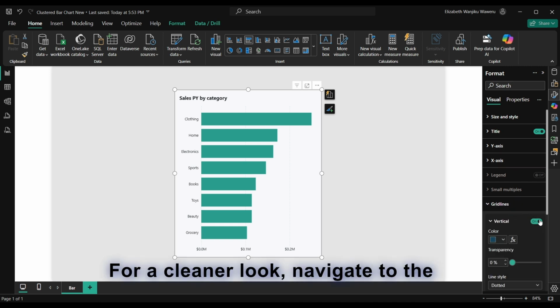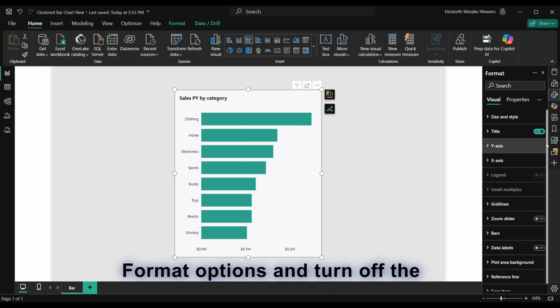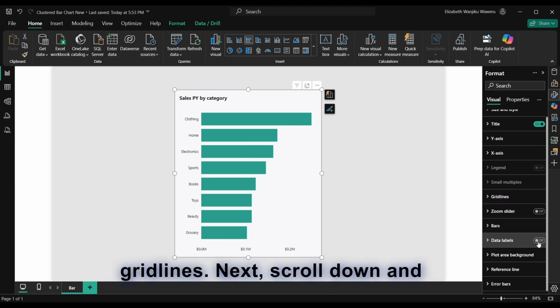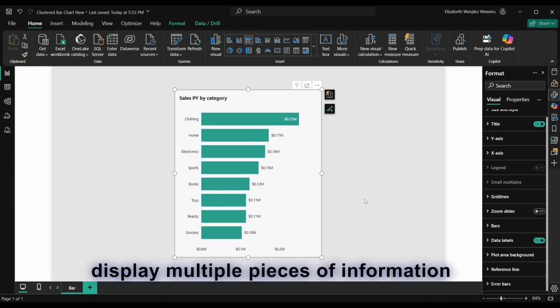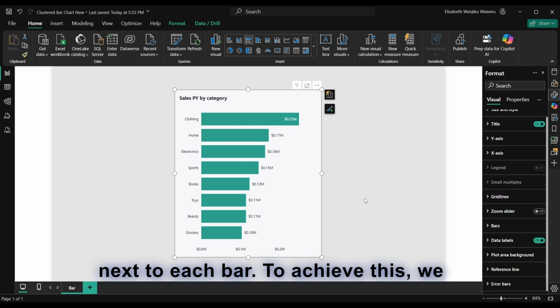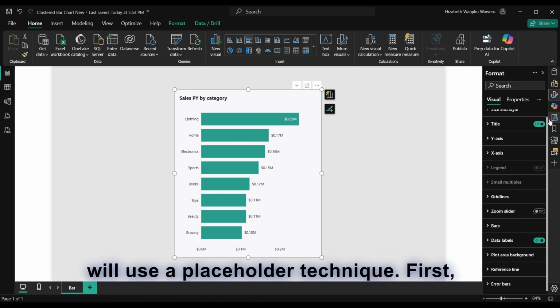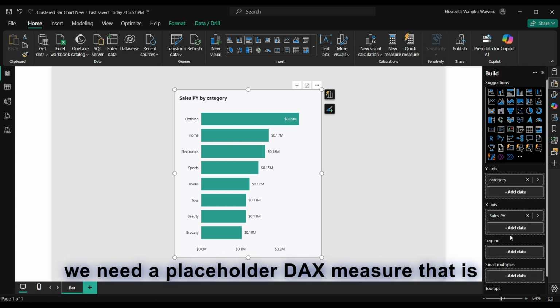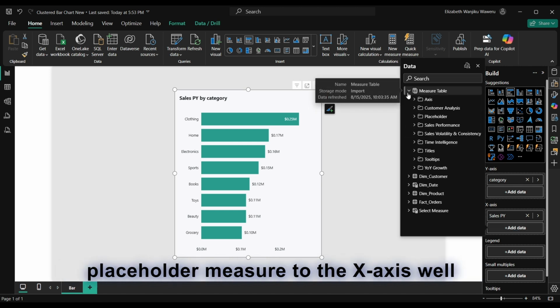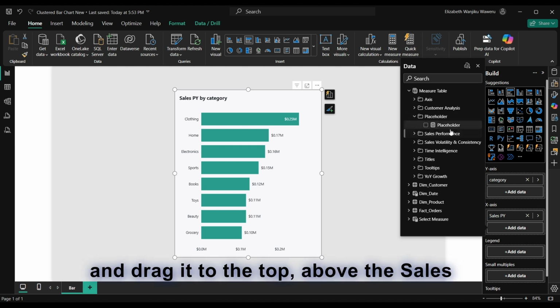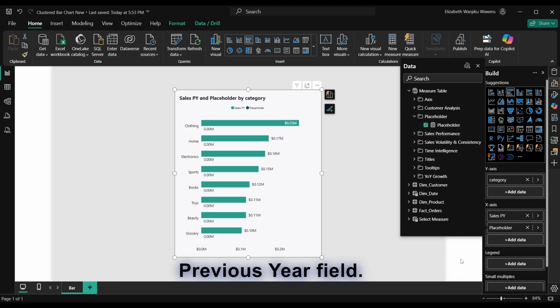For a cleaner look, navigate to the Format options and turn off the grid lines. Next, scroll down and turn Data Labels on. Our goal is to display multiple pieces of information next to each bar. To achieve this, we will use a placeholder technique. First, we need a placeholder DAX measure that is simply equal to 0. Add this placeholder measure to the x-axis well and drag it to the top, above the Sales Previous Year field.